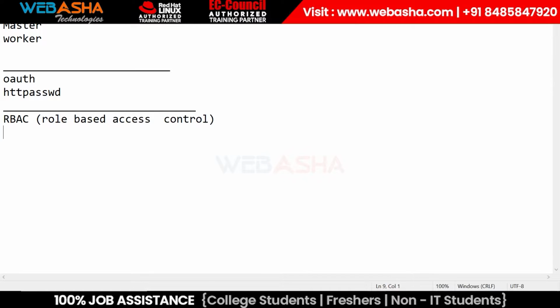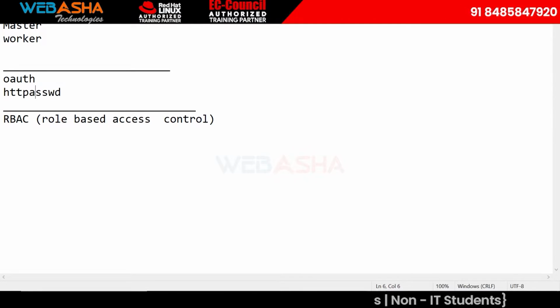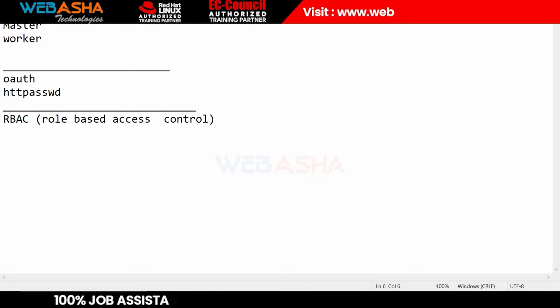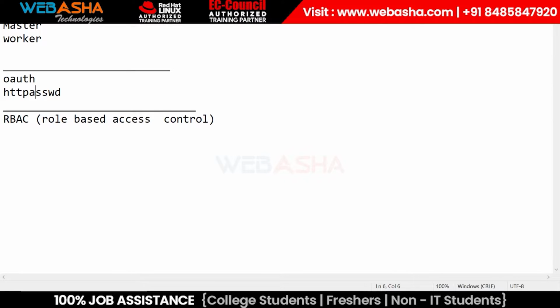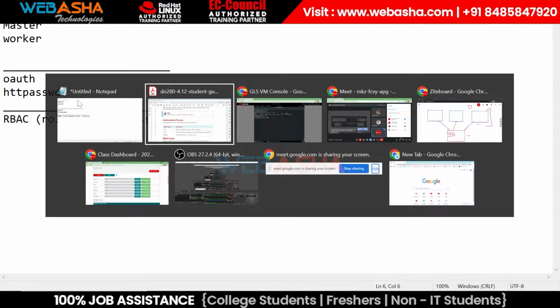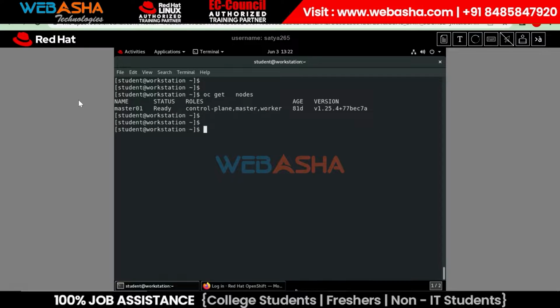So what is RBAC actually? In the previous chapter we discussed how we can create a user in your cluster. By default, whenever we create users, they have permission to create their own projects in their account. Why? Because they are part of the self-provisioner role. Once you remove that role, the user is not allowed to create their own project.